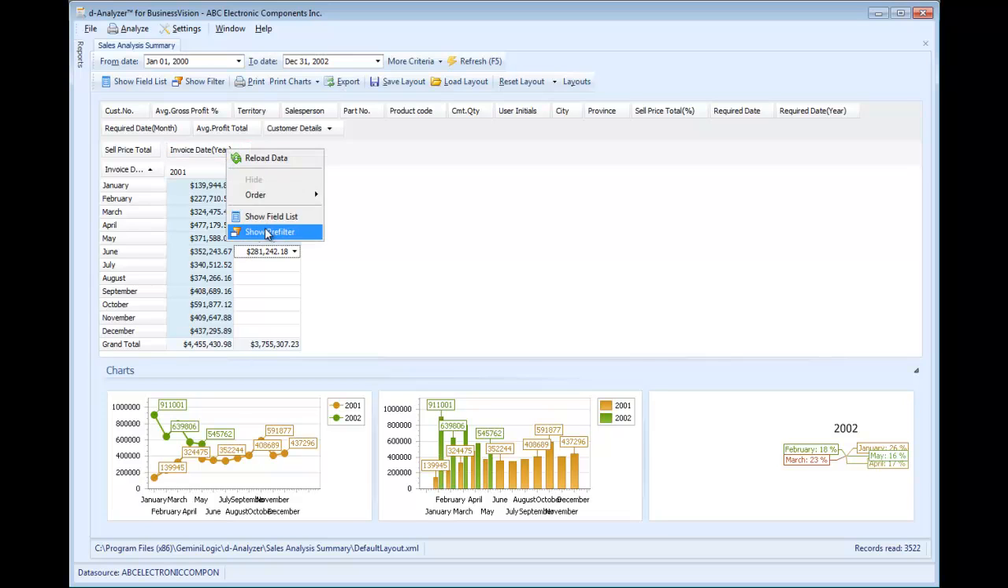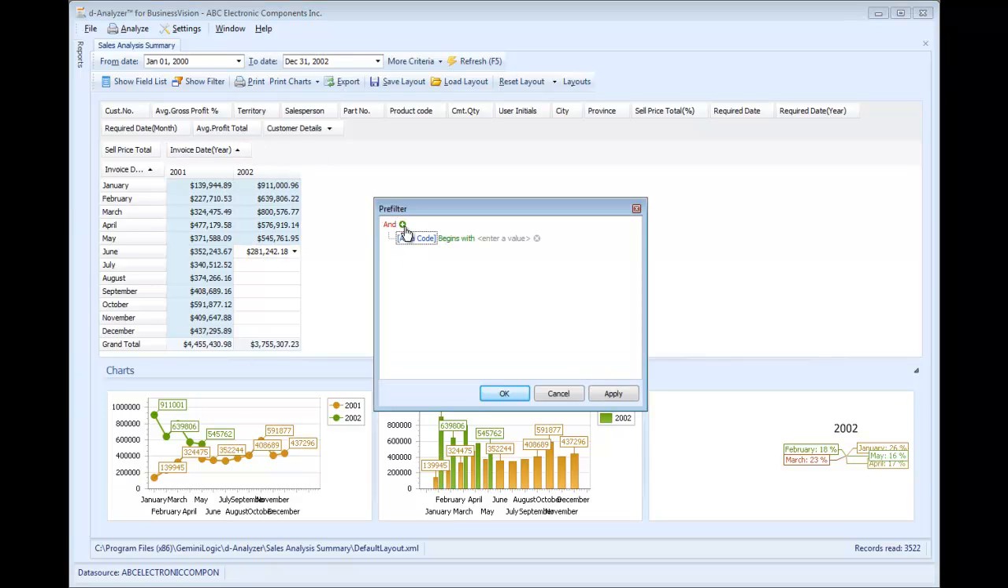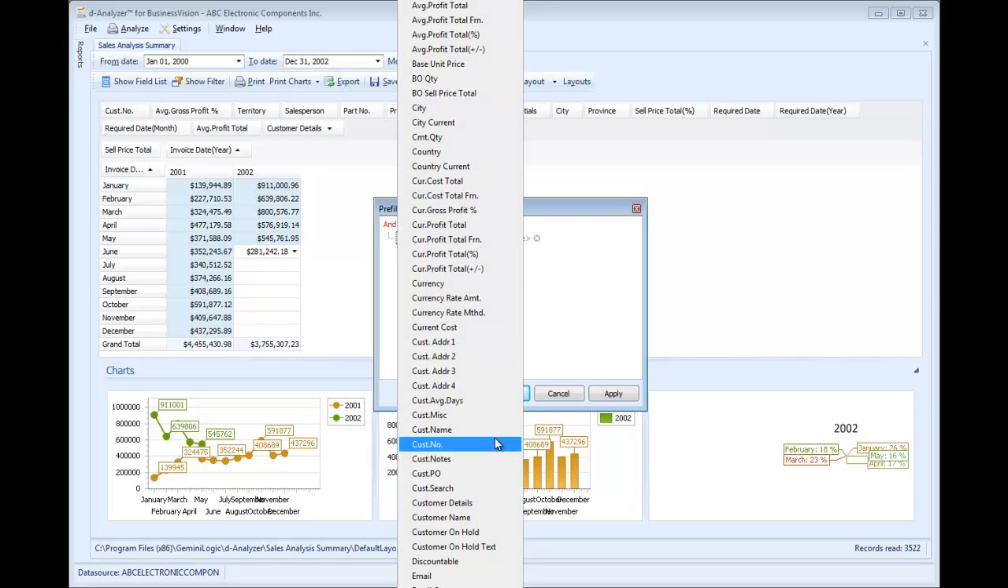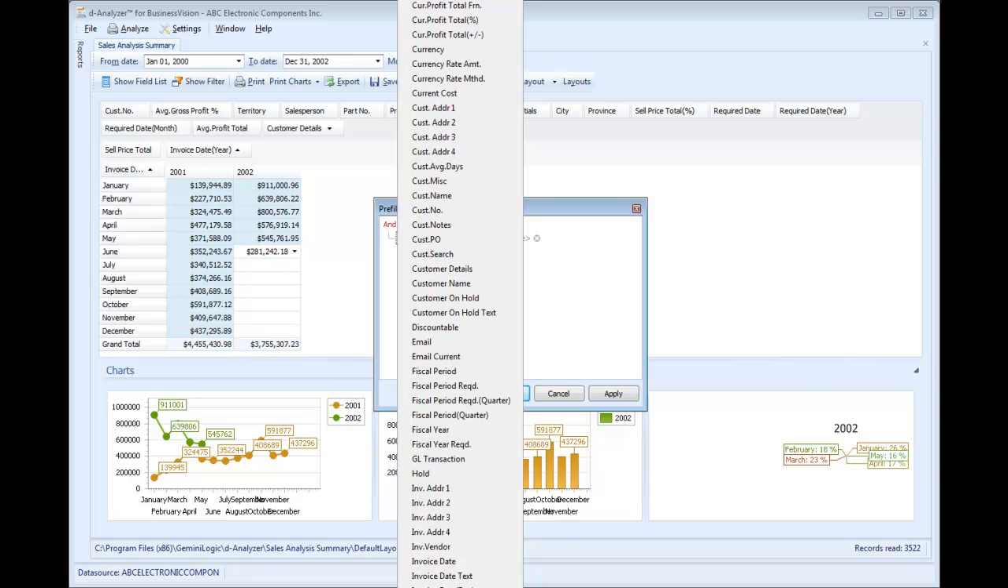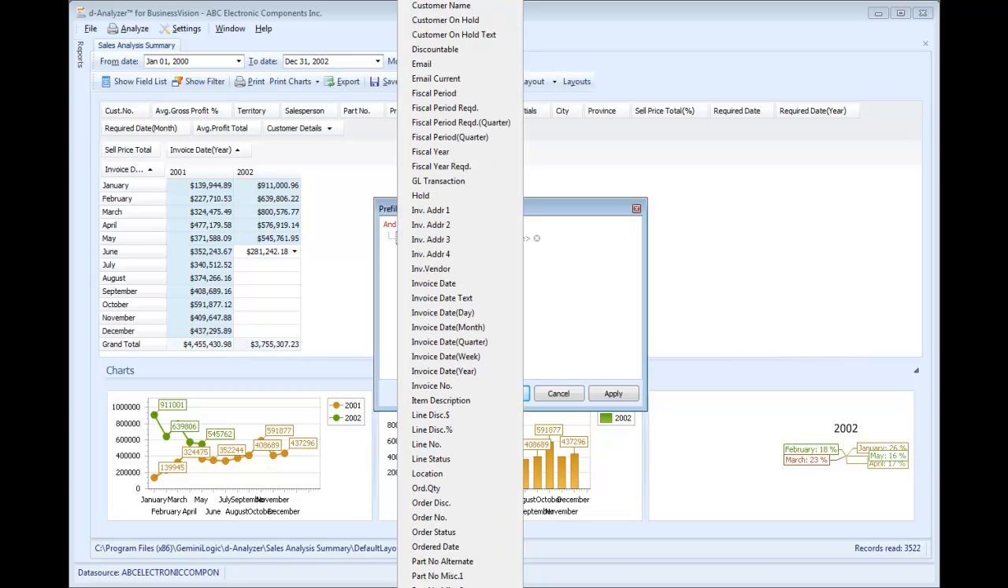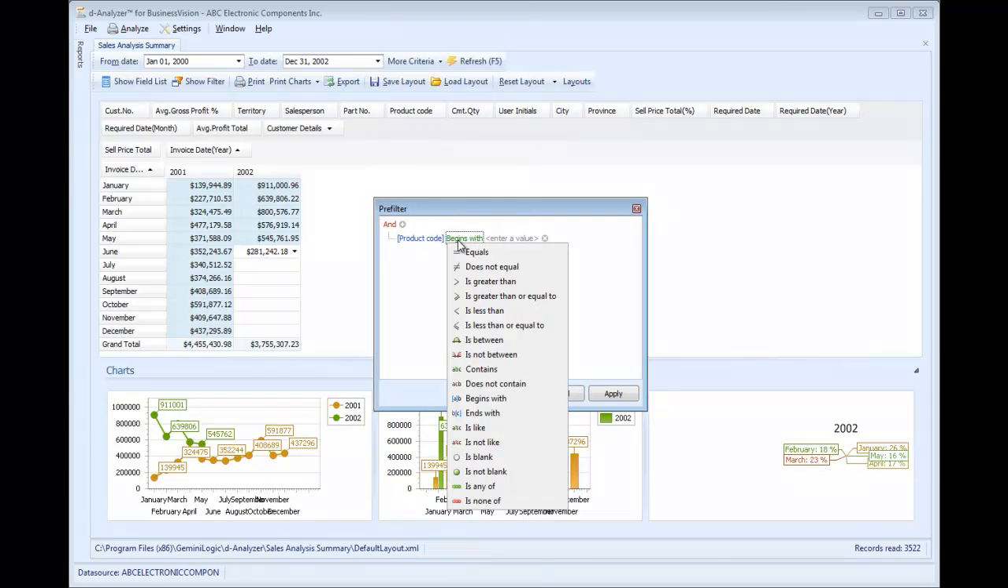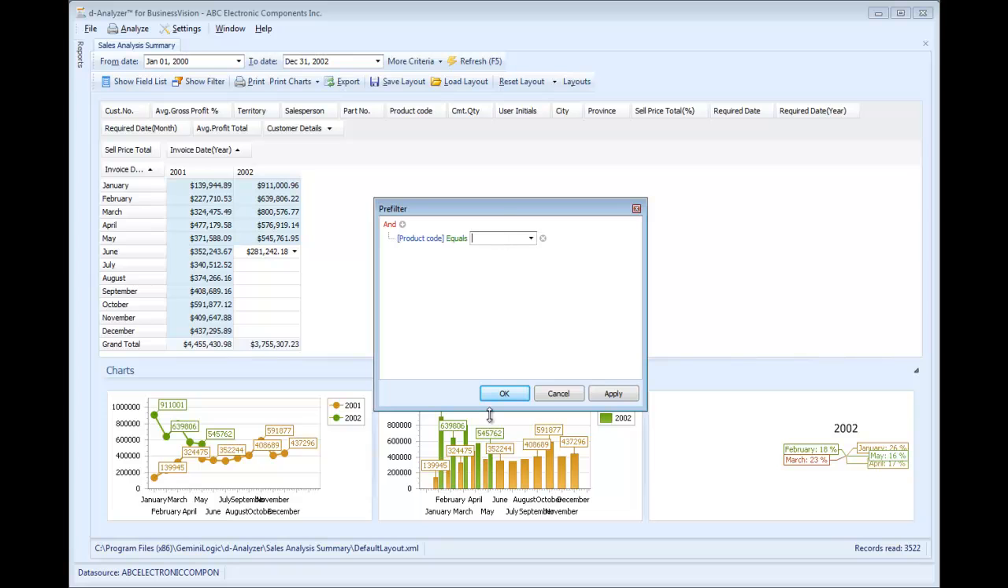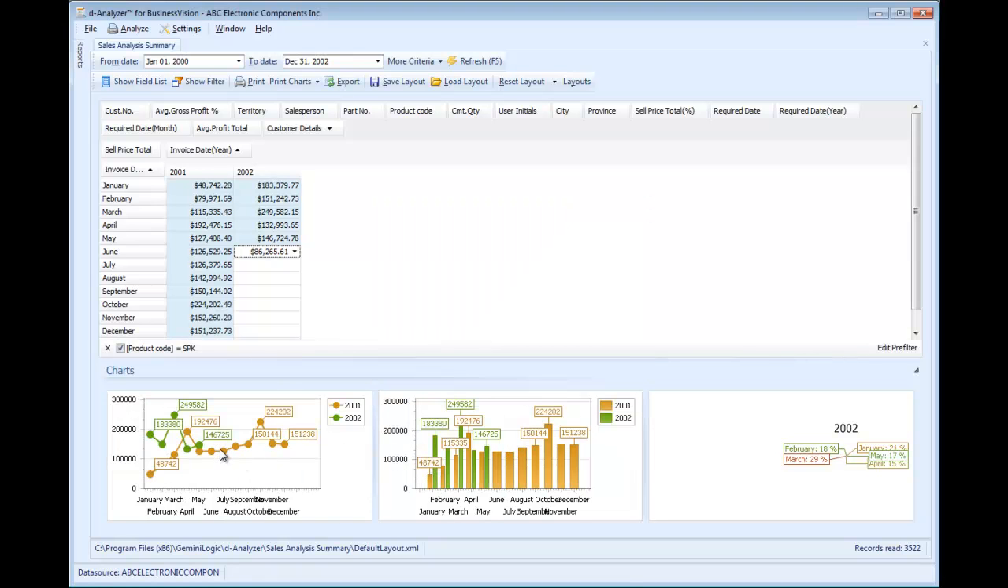So what I'll do here is I'll go into the filter, and I'll say I'm interested in, I don't know, product category, let's say. I'll scroll all the way down here, and I'm going to choose product code is equal to speakers, SPK. And then I'll look at it again, and we'll see an interesting trend here.